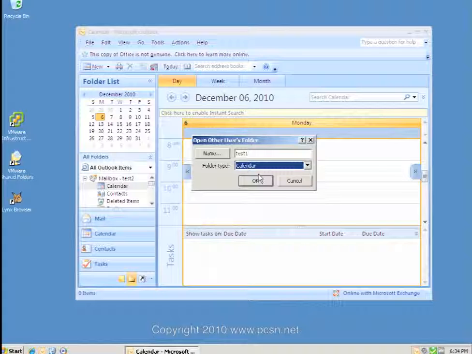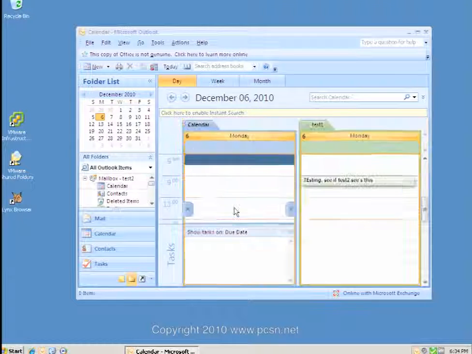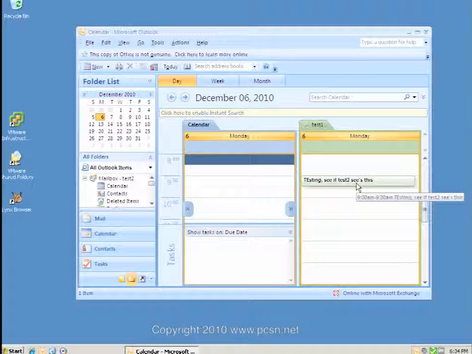In this case, I want to open the calendar. Click OK. Outlook will do its thing. It will check permissions, go out to the server, and open the other calendar. So now we have two calendars showing. The default calendar is my calendar, which is user test2, and the other user test1, I can see their calendar. It's as easy as that. So let's say we want to share contacts. Now, since we are logged in as user test2, let me simply share my contacts.